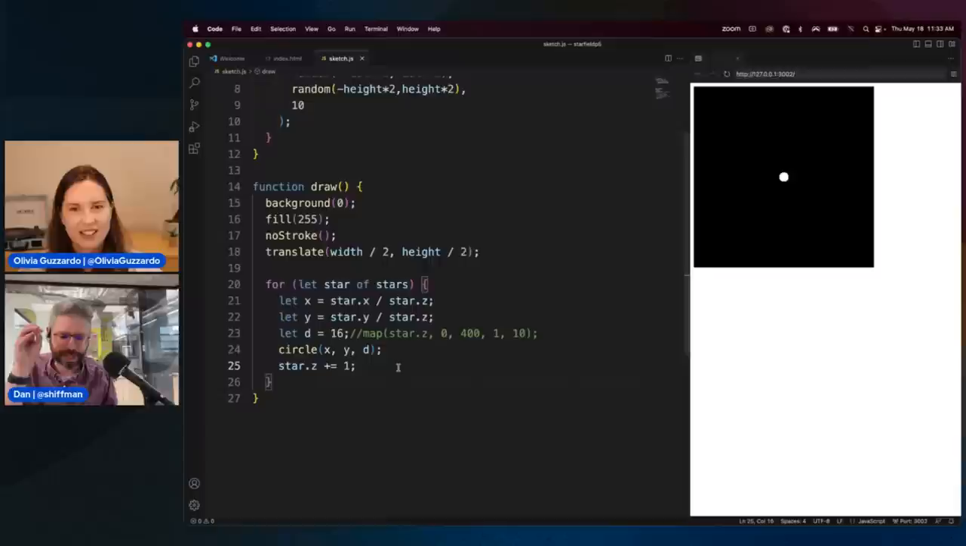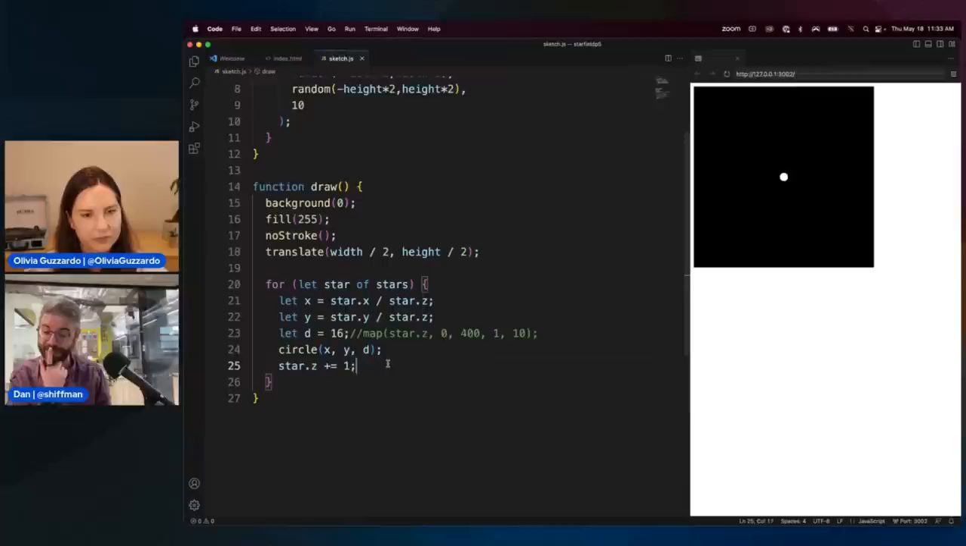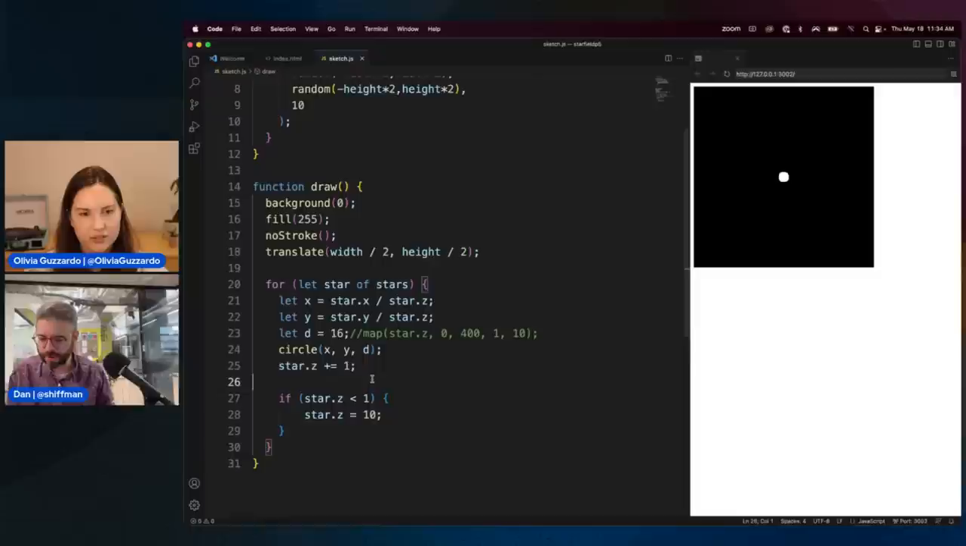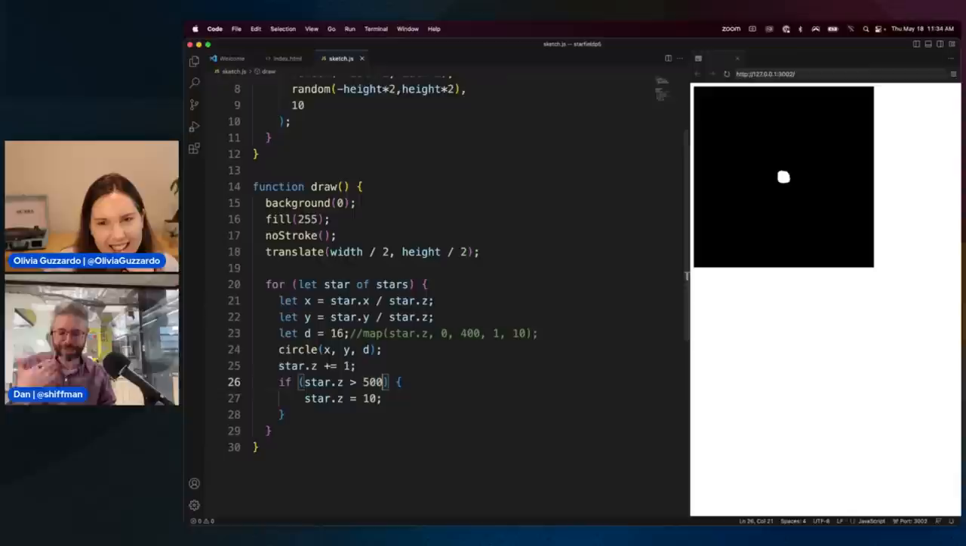So there's a couple of things I could do here. One is I could continuously add new stars, which could be a nice thing to do. But I think what might actually be simpler is I could just say if star.z is less than 1, let's just set star.z back equal to 10. And so what that should do, I guess less than 1 is like maybe, no, it's getting bigger. Yeah. Okay. So if they get too close to me, then set them back. So let's do something smaller. There we go. Okay, so this is what I wanted to see.